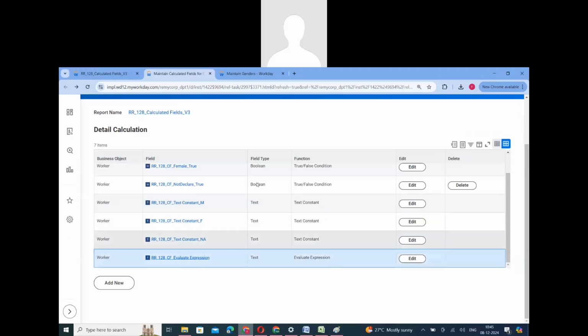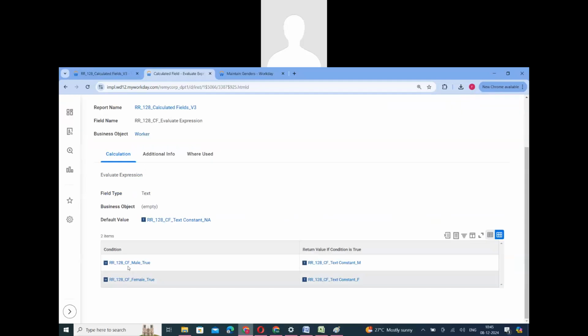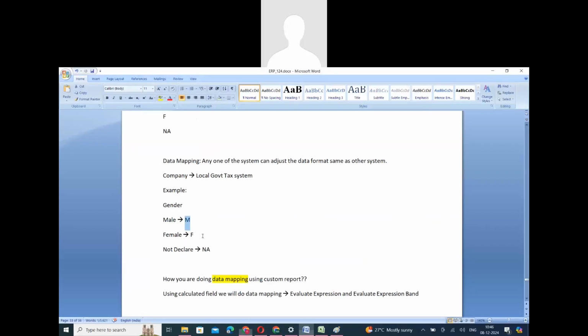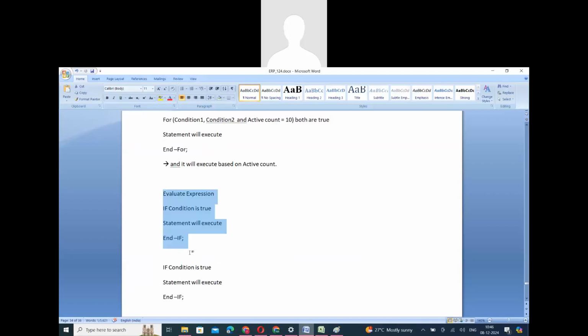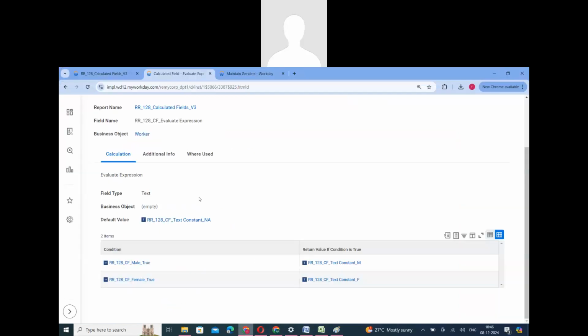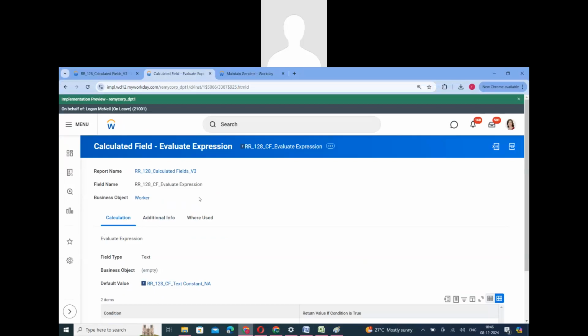Let's move on. Anyone have any doubts regarding this evaluate expression? Multiple if conditions: if this condition is true, the statement will execute. If this condition is true, this statement. Multiple if conditions is nothing but evaluate expression. Okay, guys? Perfect.